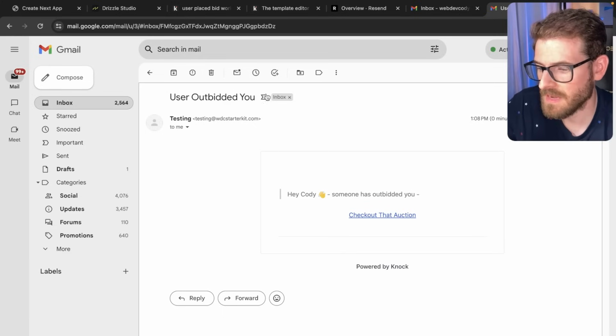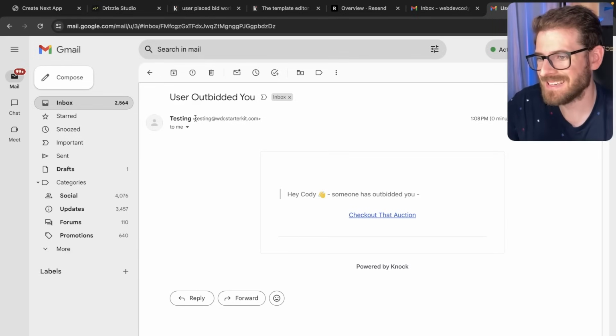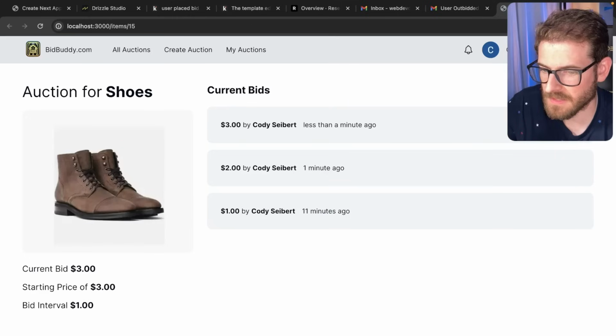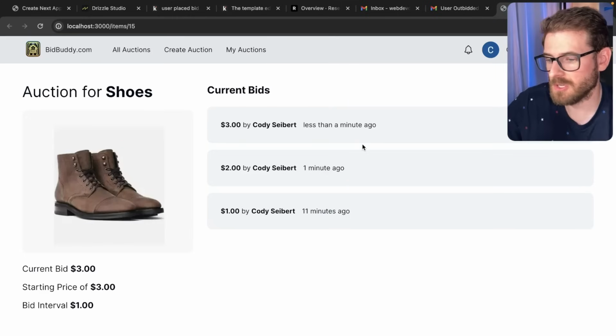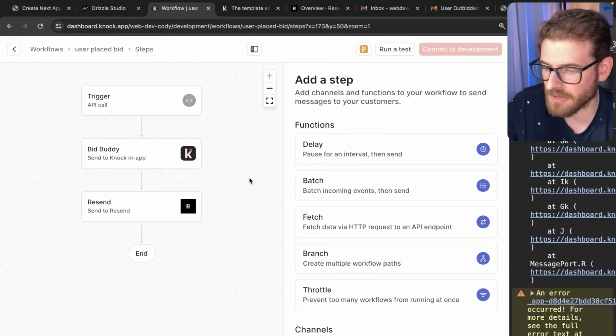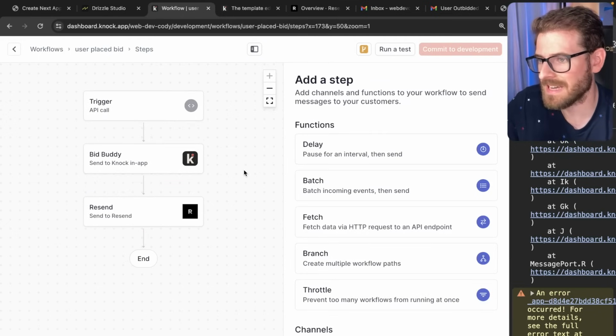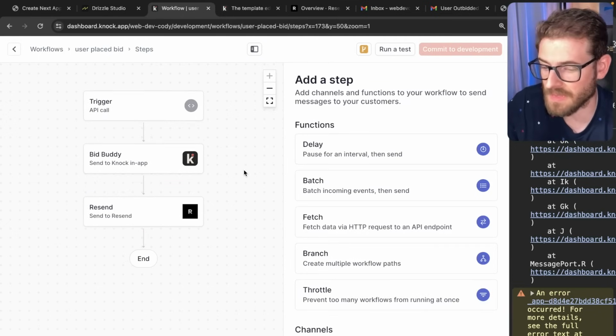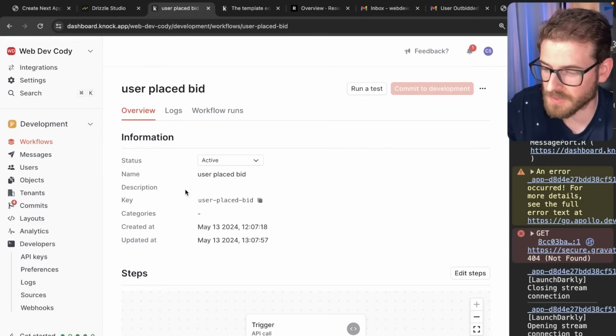So now if I go to my email, notice that I got an email directly from Knock using my Resend API, and I can click on this and it takes me to the bid. So it's super easy in Knock to integrate with emails or Slack or other third-party services when you need to send out different types of notifications when things happen in your system. And that is very powerful. And I actually like that a lot. So that's pretty cool. Check that out.